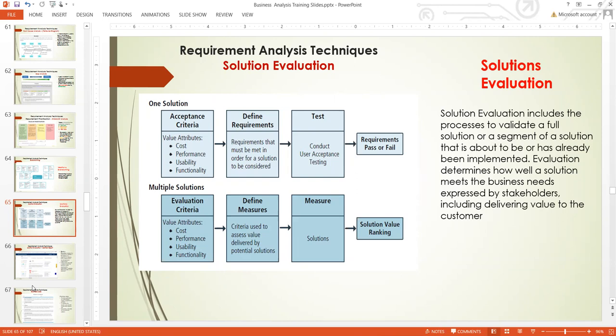So these are some of the things you need to look at when you are trying to evaluate a solution. Once you set up the acceptance criteria, you use the acceptance criteria to measure the solutions. And whichever solution goes through or passes the acceptance criteria then becomes the solution.